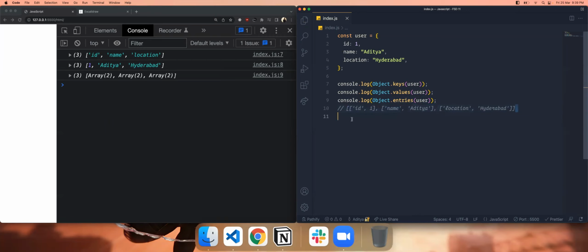It gives you back a main array, which has multiple arrays within it, where every array within the main array is a key value pair. So ID 1, name and Aditya, location and Hyderabad. So this main array has multiple smaller arrays within it, where every small array is a combination of key and value, key value, key value. That's what Object.entries is used for.